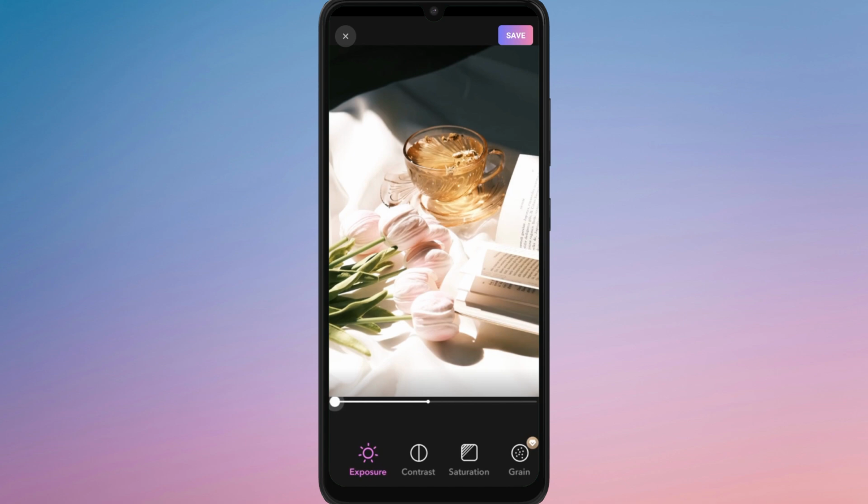Tap on brightness and drag the slider left or right to make your video or photo darker or brighter based on your preference. Then tap on contrast to adjust the difference between light and dark areas. Increasing it makes the image more defined, while decreasing it gives a softer look.